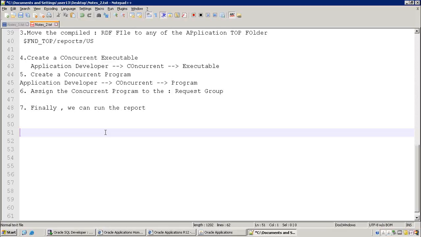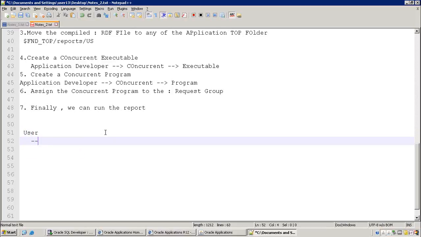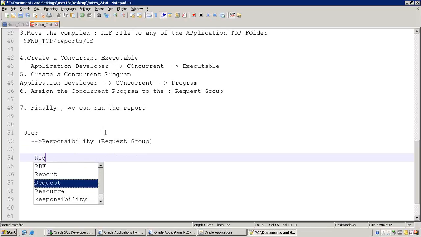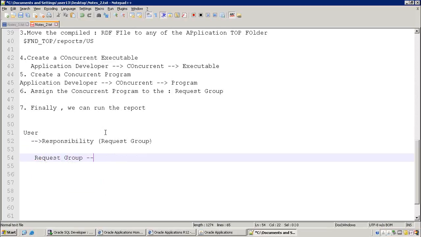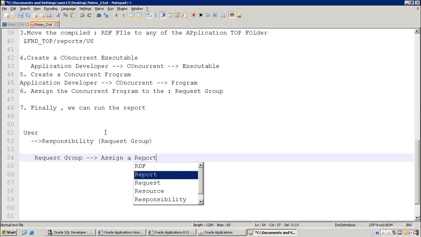But for a given responsibility, you'll have a request group. Every responsibility will have a request group. So for a user to run a report, he requires a responsibility, and for every responsibility, you'll have a request group. To this particular request group, we'll assign a report.